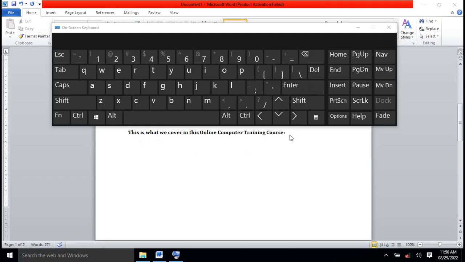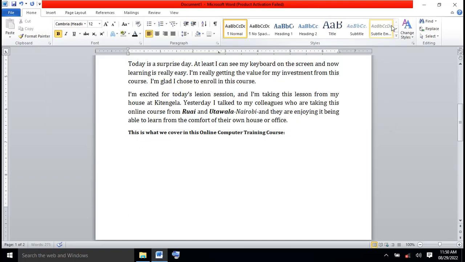Sorry, we didn't focus on where the cursor was. You have to make sure that the cursor is there before we click enter. We click enter, and we are on a new line. I'm gonna close this one.